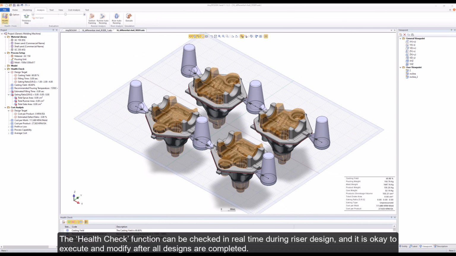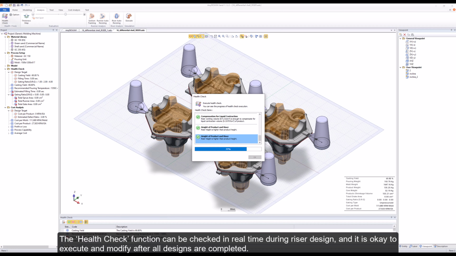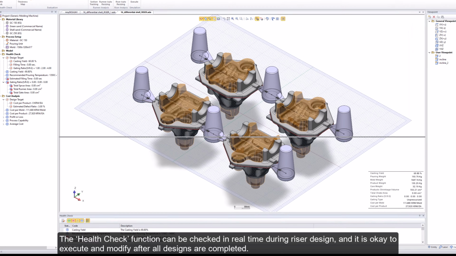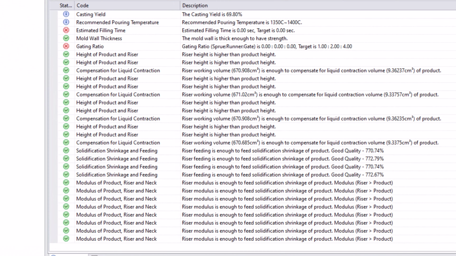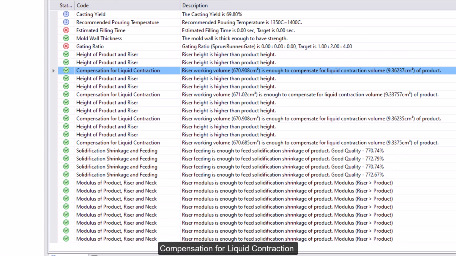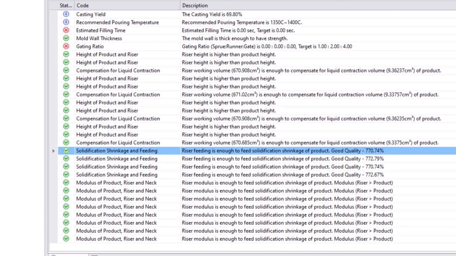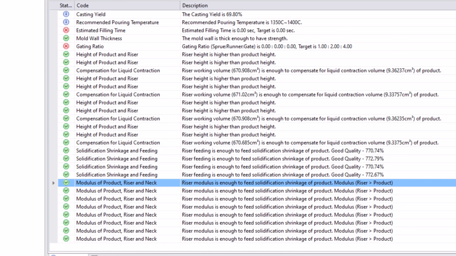The health check function can be checked in real time during riser design, and it is okay to execute and modify after all designs are completed. Height of product and riser. Compensation for liquid contraction. Solidification, shrinkage and feeding. Modulus of product, riser and neck.